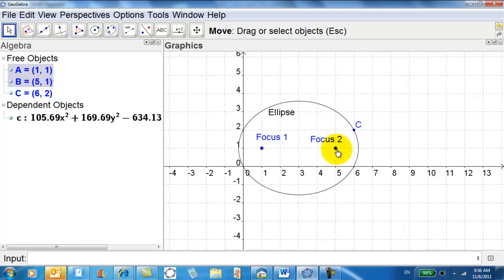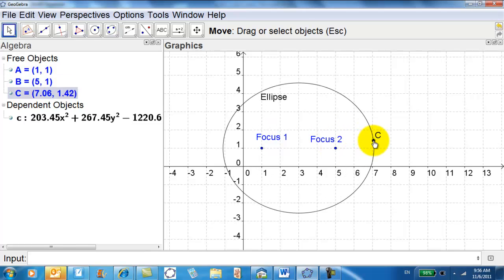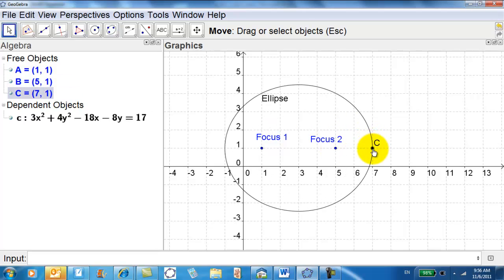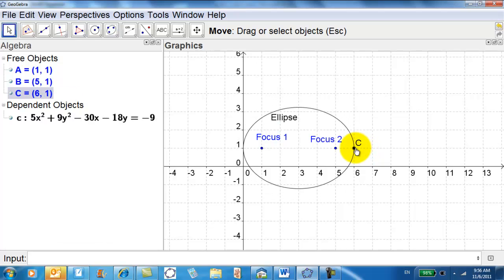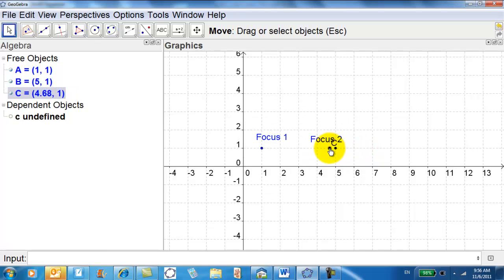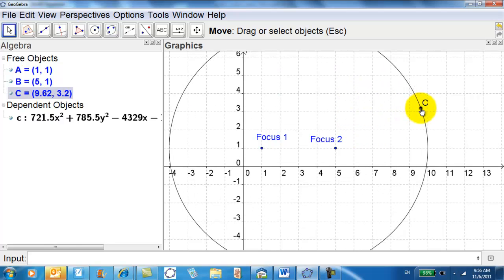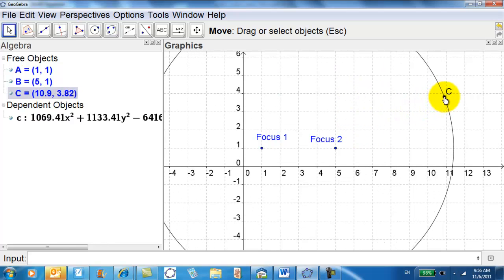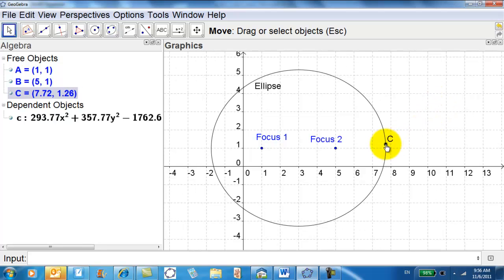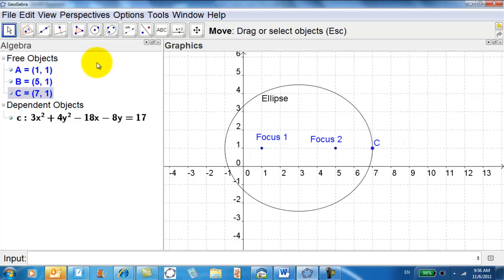There's focus 1 and focus 2. And we can also see with C, we get a nice simple equation there. What is C going to be? That's what we'll explore when we look at ellipses. And as C gets bigger, it also starts looking more and more like a circle, as those coefficients on x squared and y squared get closer and closer to being the same.